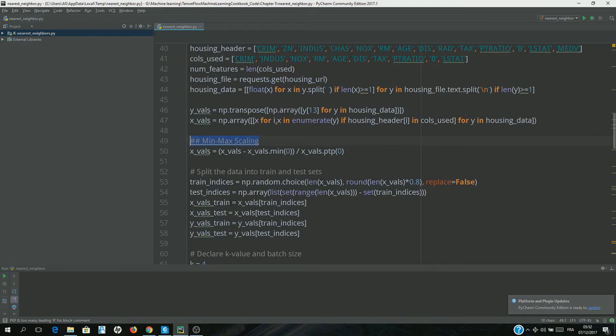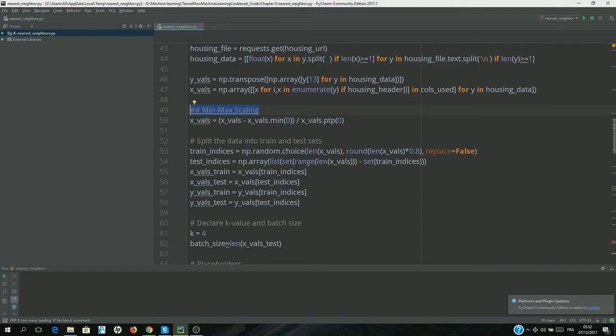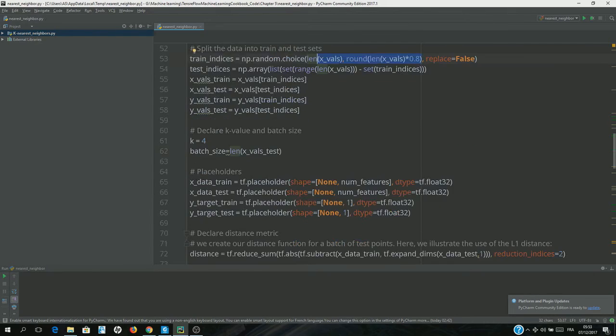Then we do the scaling. We saw it last time. This is the min-max scaling, as we saw last time, and we saw how important this is, so we have a better model. Then we split the data, as we also did last time, 80% for training and the rest, which is 20%, for testing. Then we declare the batch size and the k-value.